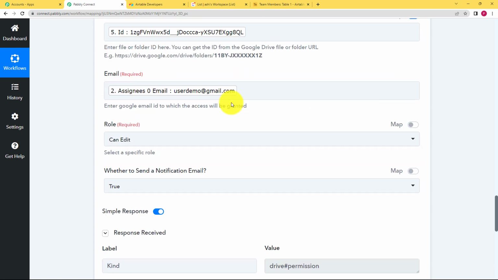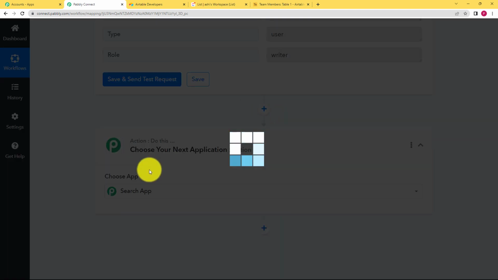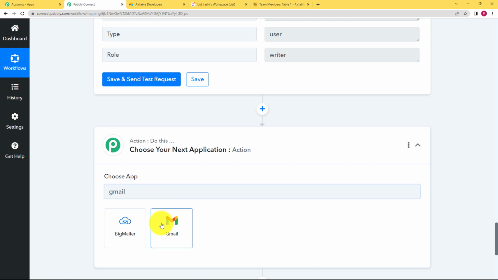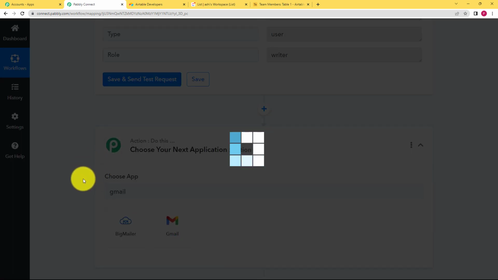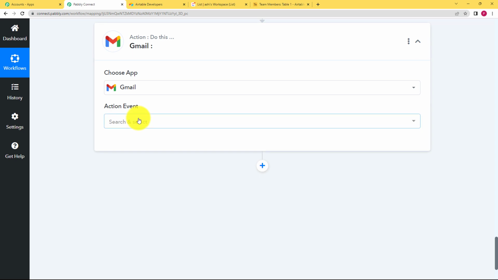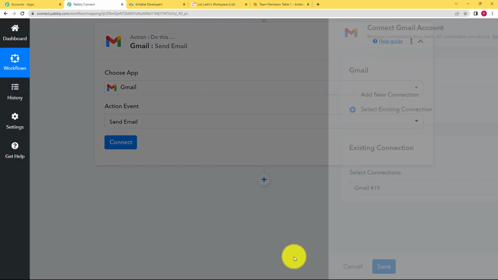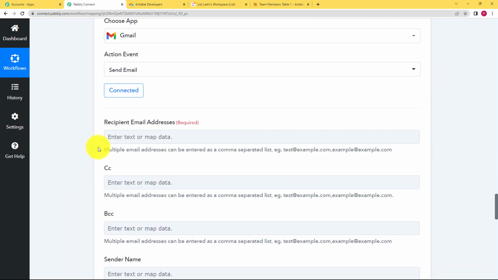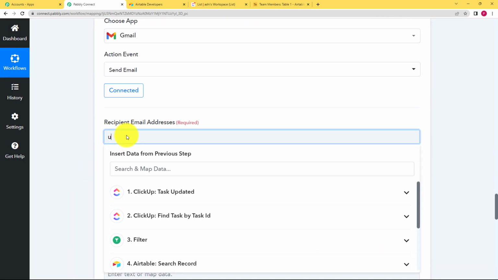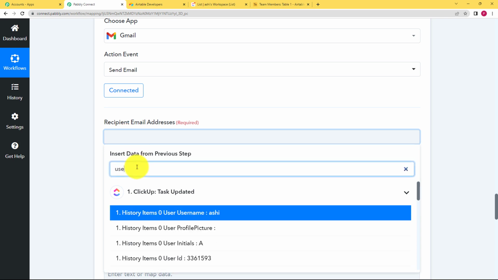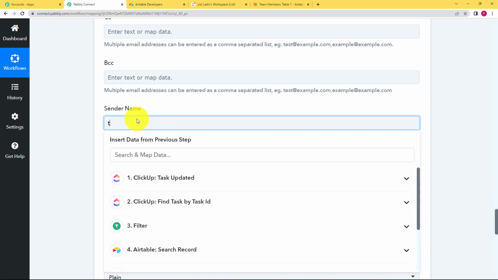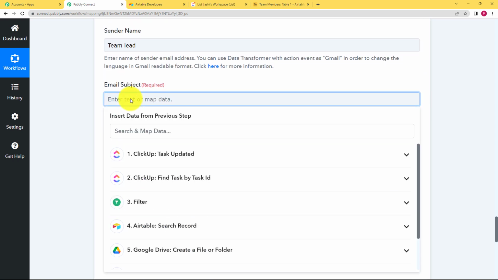person. But if you want to add more details, then you can add one more step and select Gmail and compose a new mail, like I will show you right here. Now you don't need to connect Gmail separately because you've already connected your Google account. And then you have to enter that address, which is user demo. Okay. Sender name. Email subject is new task.